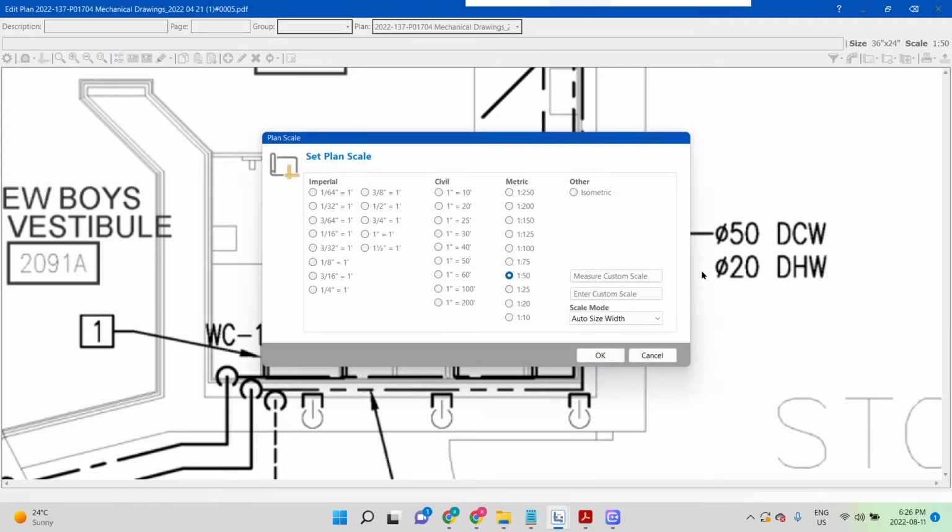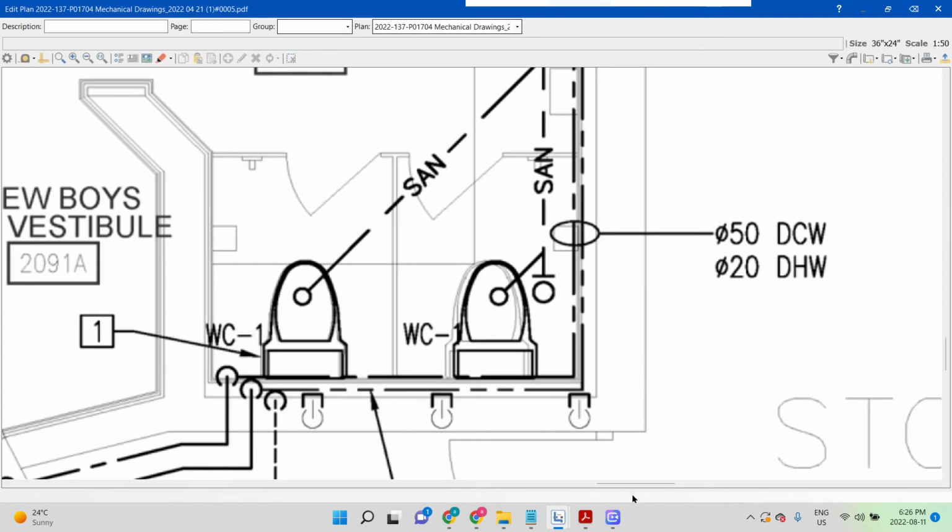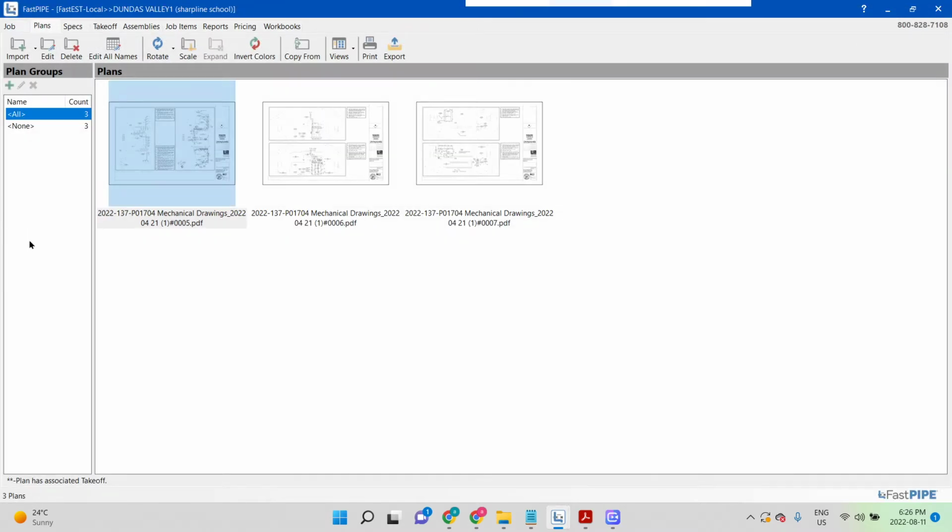The other way to scale is I showed you how to do a custom scale where if you have your architectural drawings and you can see it. The other is metric, other is imperial. Now there are some drawings which I'm going to show you right now.